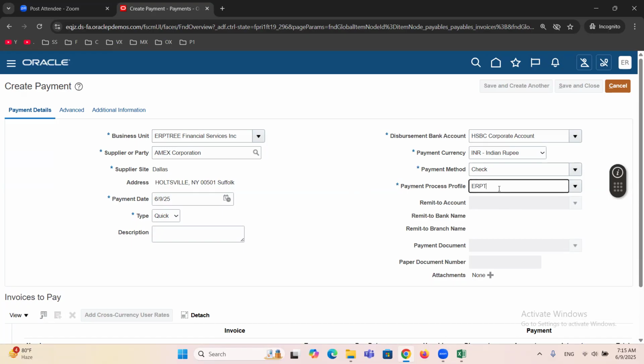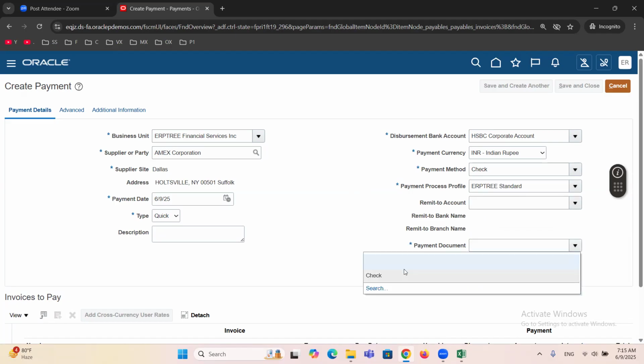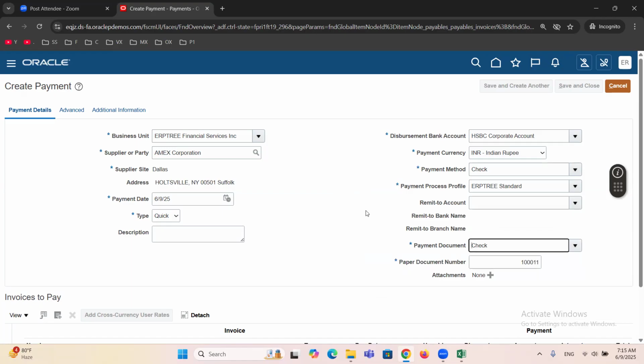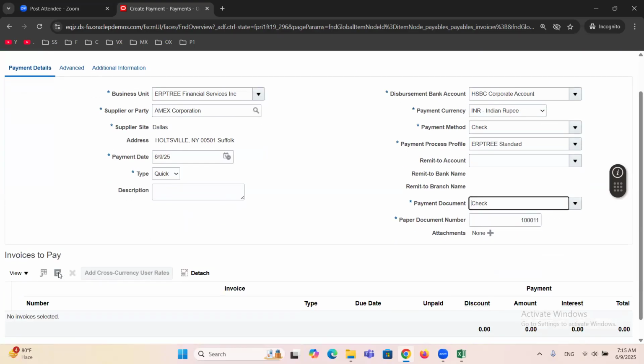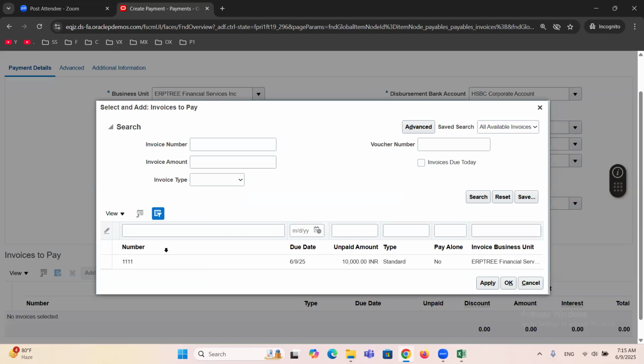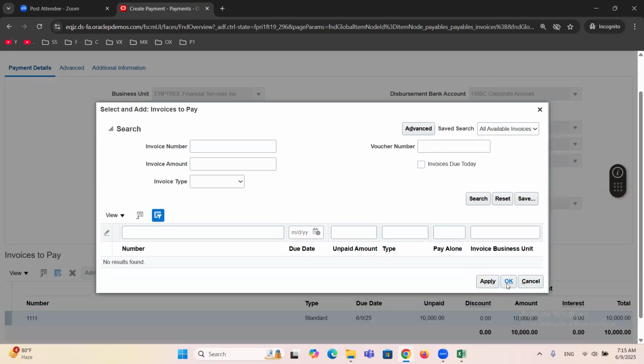Select our payment process profile. Select payment document. Check. Now, here we selected payment currency as INR. Now, if you click on plus icon, the invoices which are available with payment currency as INR, those invoices system will filter. Now we have only one invoice where we can pay in INR currency. Select the same invoice, say apply, say OK.